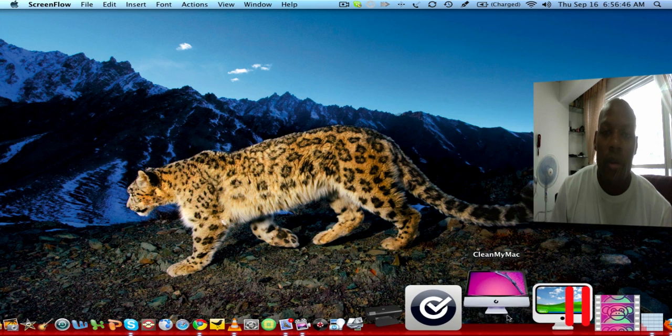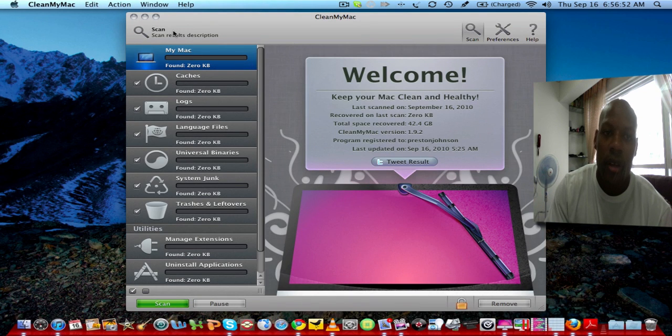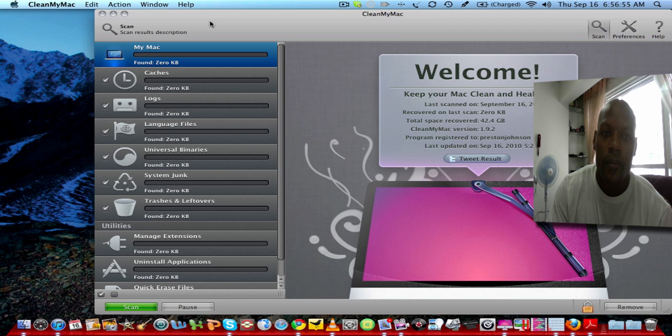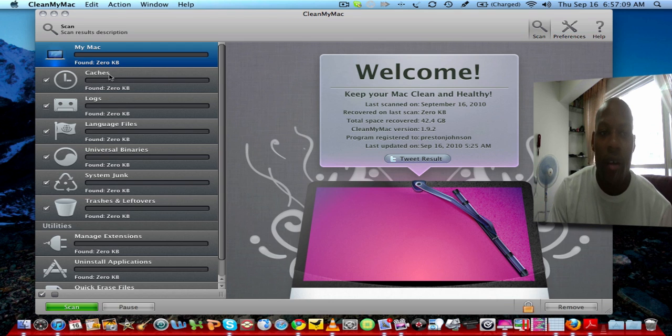I'm gonna go ahead and open it so you can see what it does when it opens. And there's what the interface looks like. Now let's go and see what it does here. On the left side, it just has My Mac. These are the things that you can actually remove, things that are considered junk. You have caches, logs, language files, universal binaries.